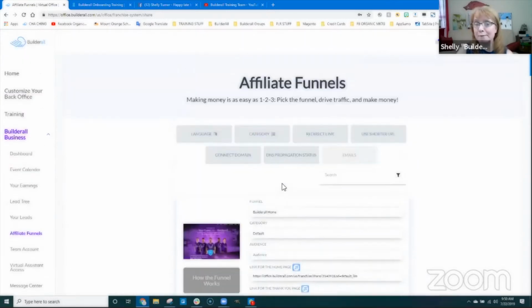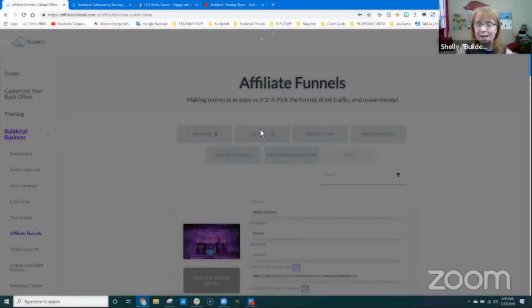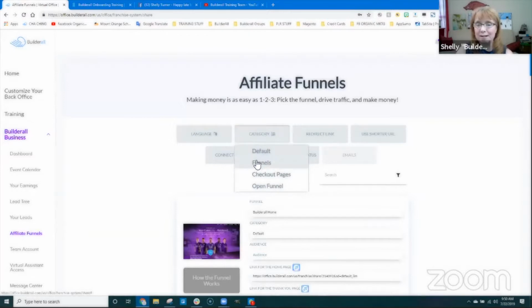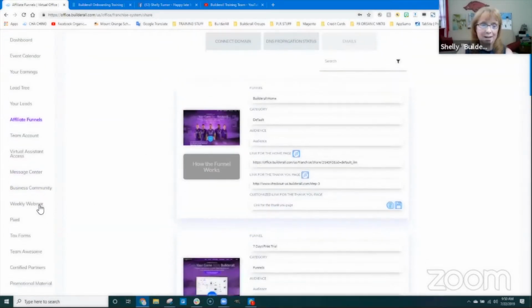If that's not enough, then you can go into category and it'll actually have additional categories, including the funnels, the checkouts, and open funnels. So those are great areas to find out what funnels are available. So again, great stuff, great information to give your team to get started. And then the message center, this is another one that you need to know about.